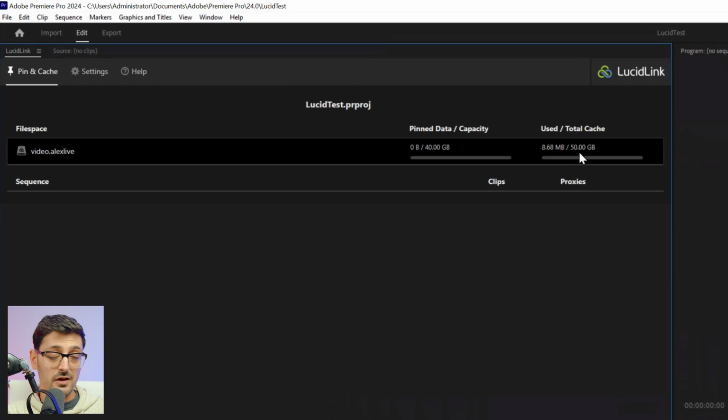If I wanted to, I could go into my LucidLink settings and up that. And then the pin data, at the moment, I haven't pinned any of my media, so that's why it's saying zero. And the capacity, do you remember from before, it's 80% of your total cache. That is why our capacity for pinned media is 40 gigabytes. If we upped the cache, it would up the amount of capacity that we can pin.